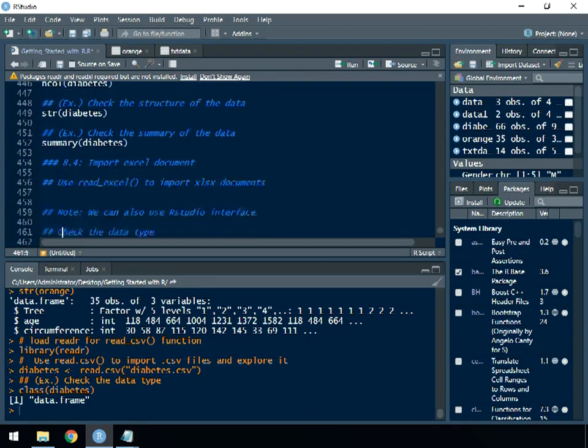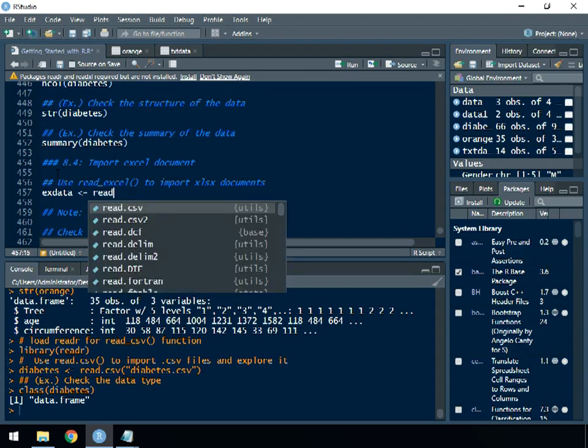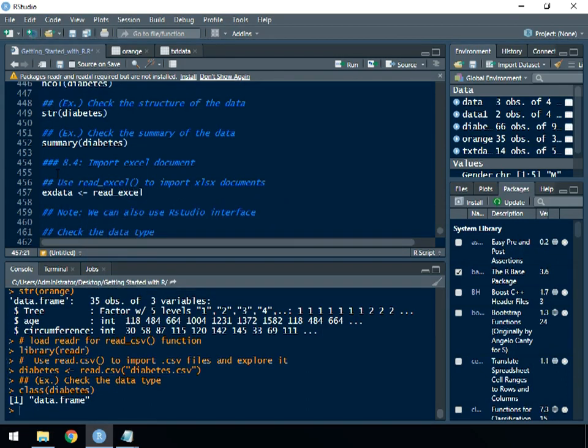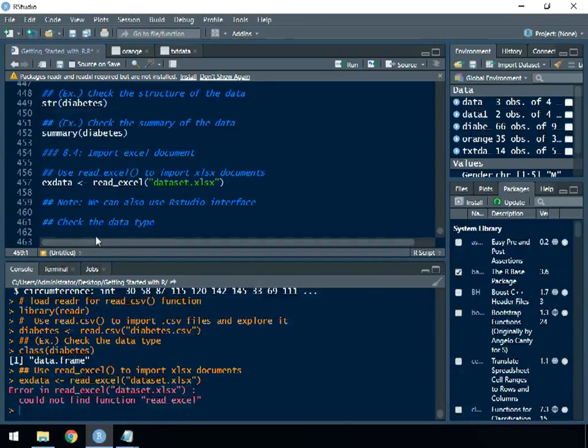Lastly, let us import an Excel file. I have a file, dataset.xlsx, so let's try to import that. Let me give it a name like exdata, and to do that you use read_excel and put the data name, dataset.xlsx. So let's run this now. Okay, good.